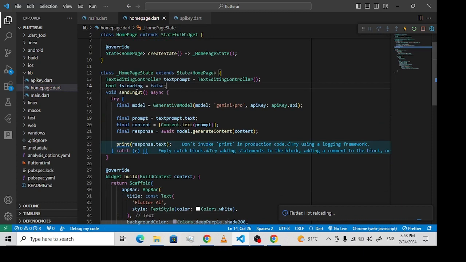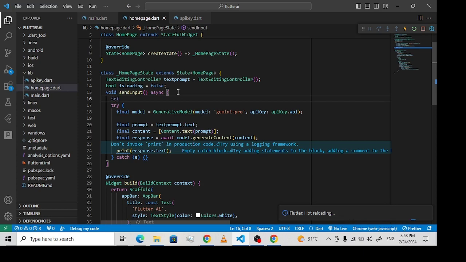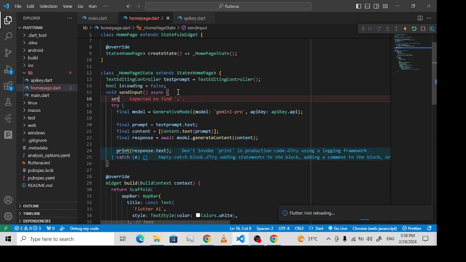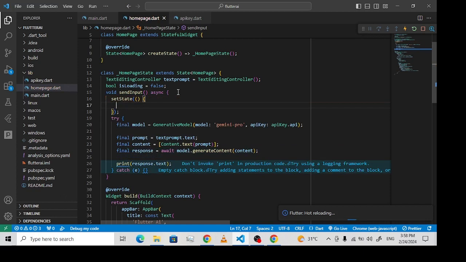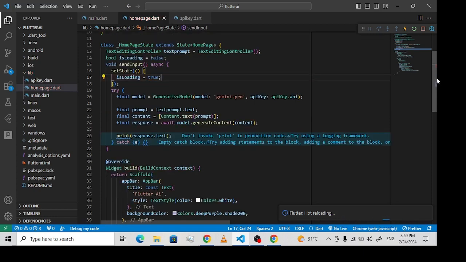In this send input function, right above here, let's use the set state function in order to change the appearance of the Flutter app. In the set state function, let's set is loading to true. Let's also remove this print statement right here.